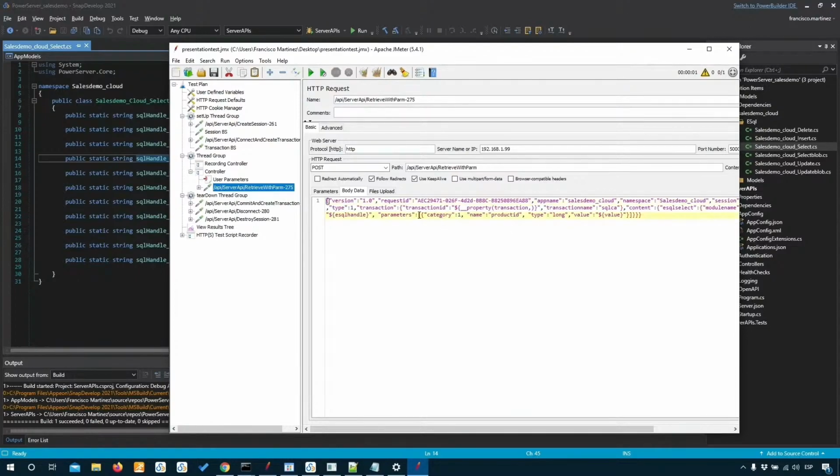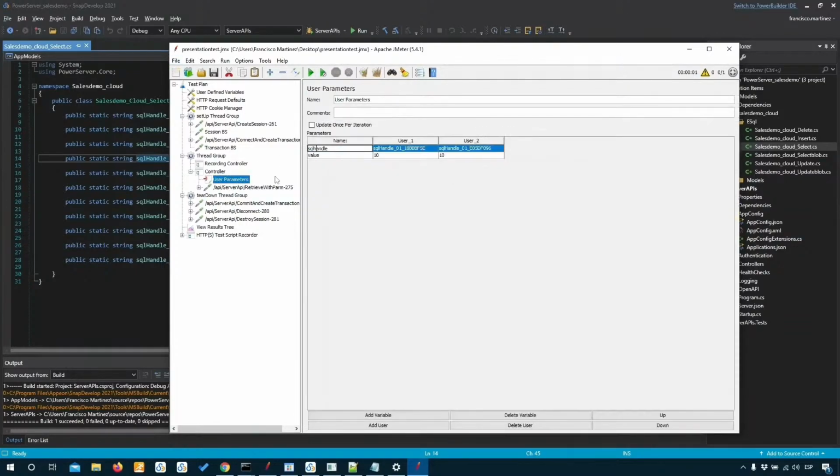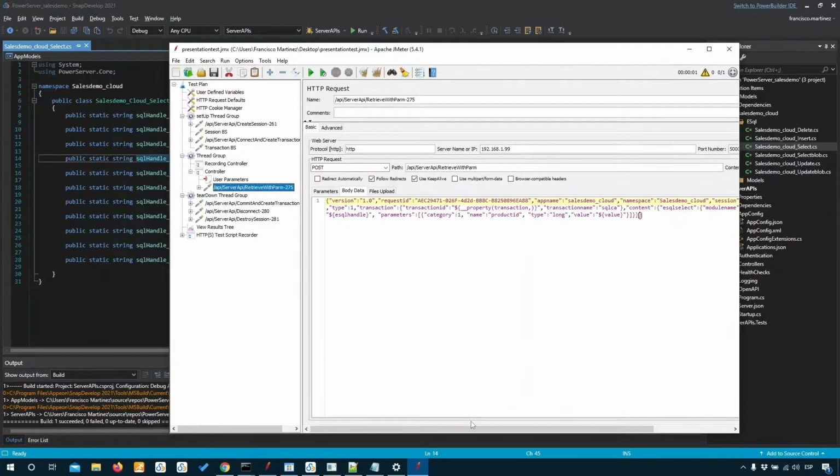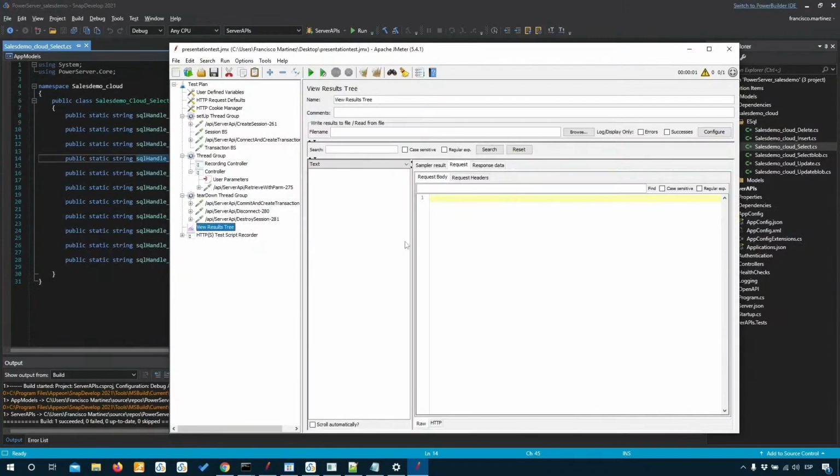So now that we have done this, I'm going to check that we actually use the names correctly. SQL handle. It's actually SQL handle. So now that we have the names of the variables checked, I'm going to go to the view results tree.